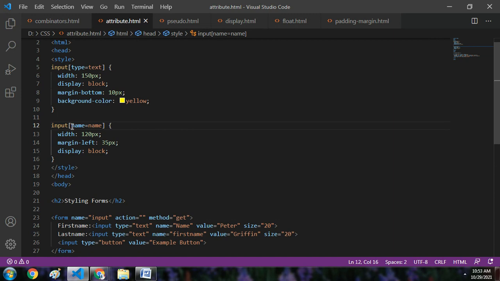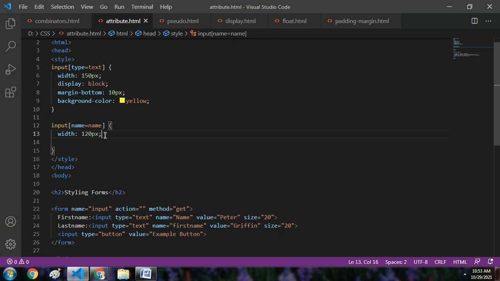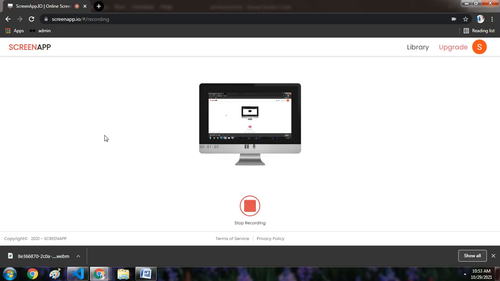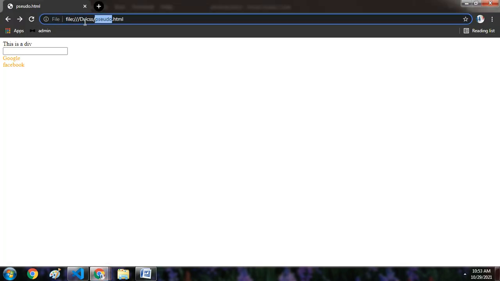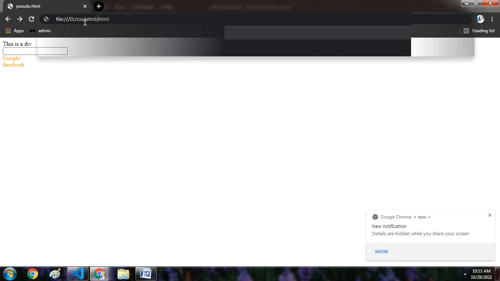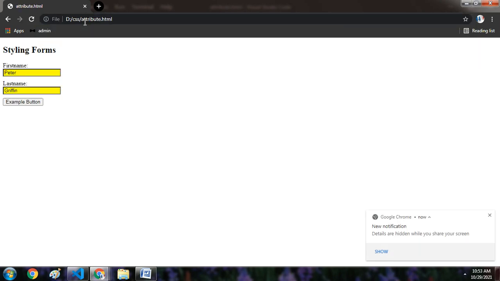We are selecting that element and we can change anything like display. We'll learn display block and margin extra later. Here I can just give the width as 120. So here in our output, attribute selectors, we already covered this section in the previous class.